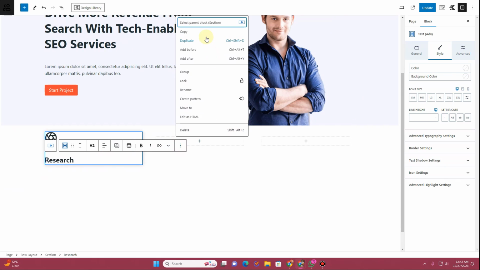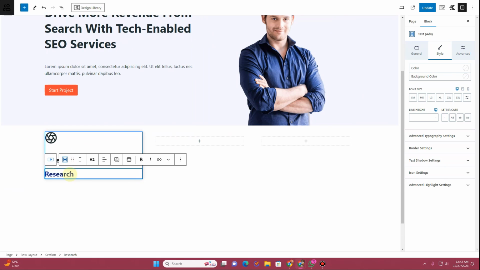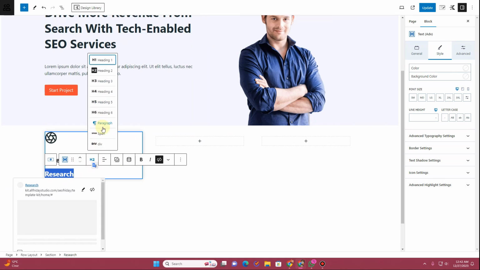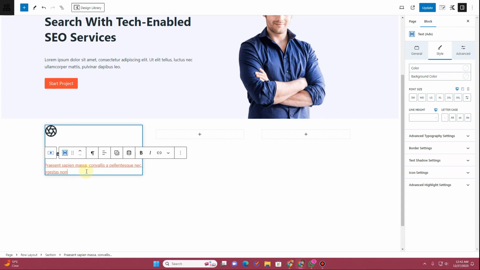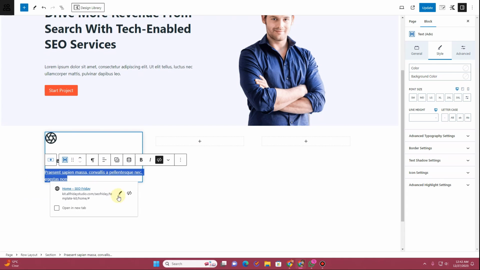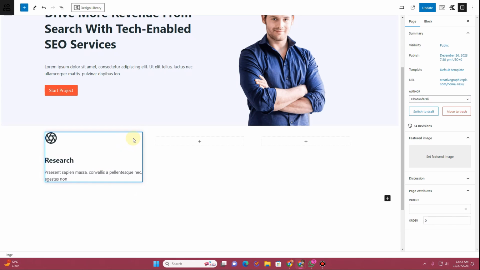Now what you can do is to simply duplicate this thing here. Once again, you want to change it to simple paragraph, and you want to add some lorem ipsum here. So I'll change it to the lorem ipsum, and here you can see we have some link added, so I can remove the link from here. So you can see this is how it is looking.